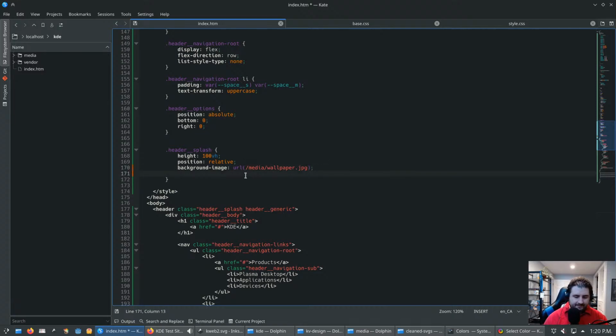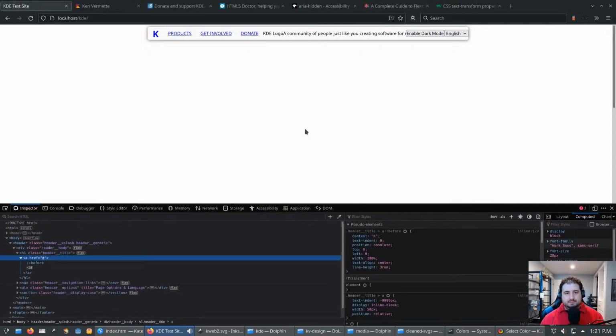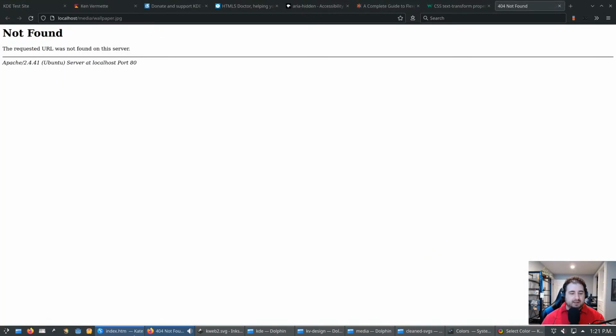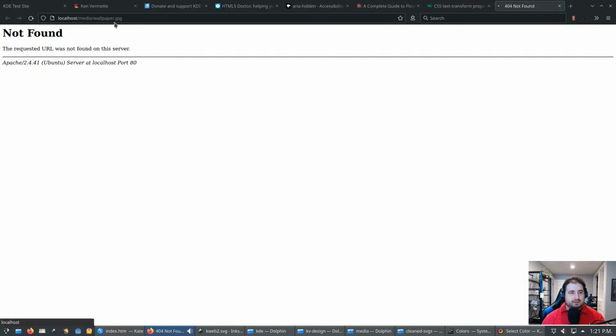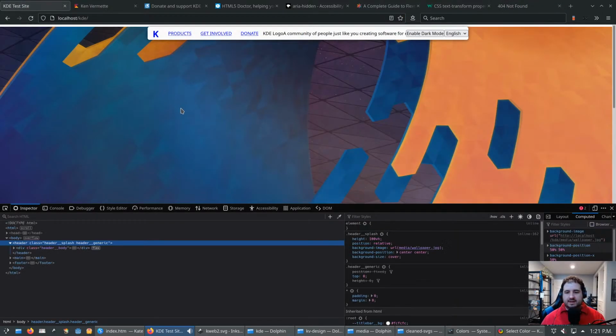And then background position center, background size cover. Now let's just see. Okay, can't find it. Do I have to put, oh yeah, that'd be why. That extra slash is killing me. There we go. That's a little more what we expect.